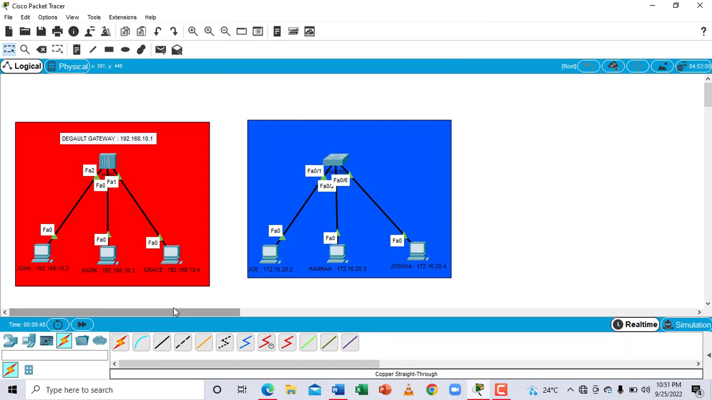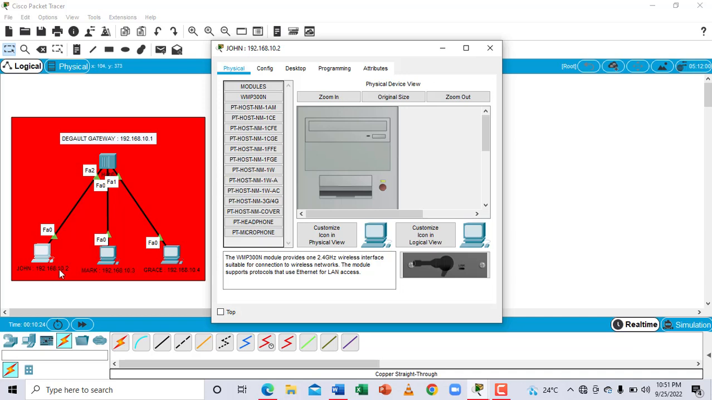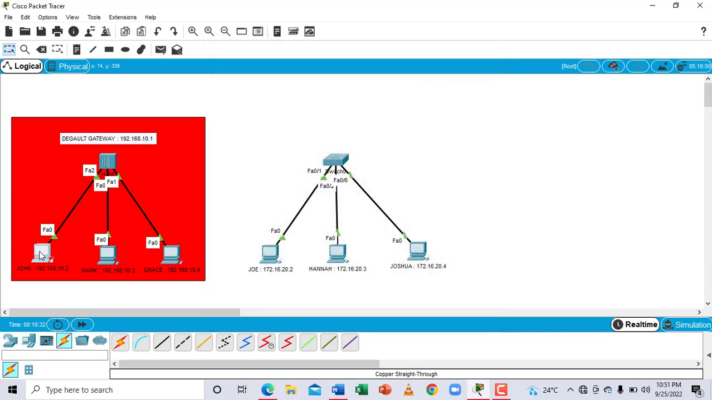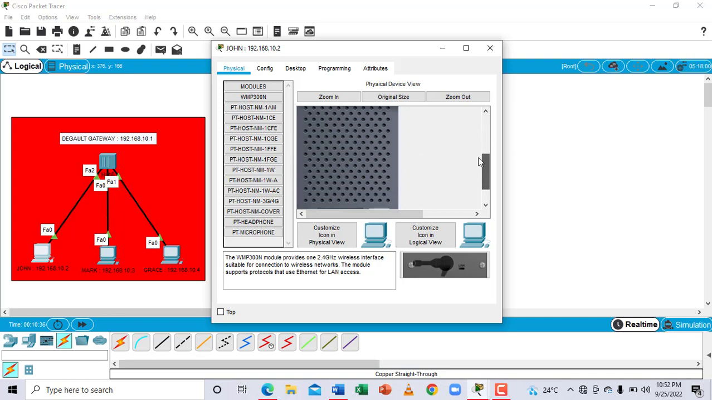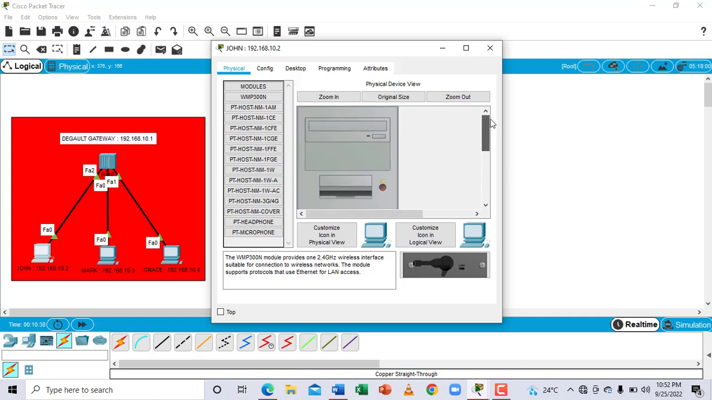We need to assign the IP addresses that are here to the computers. Also, the gateway, we have to assign. Now, when you click on the computer in Packet Tracer, the computer will load, right? See here, it looks like a physical desktop. See the image? We can turn this computer off from here, and we can put it back on.